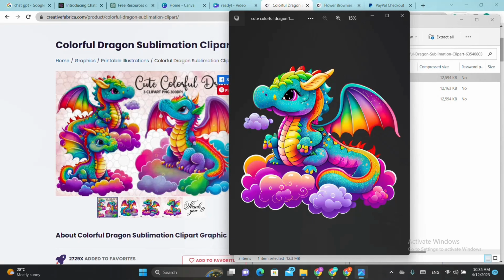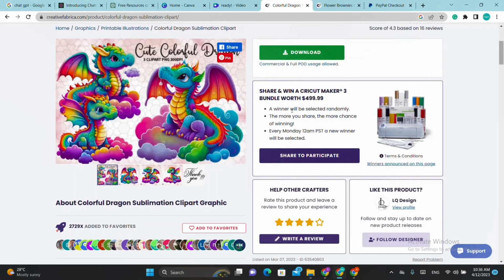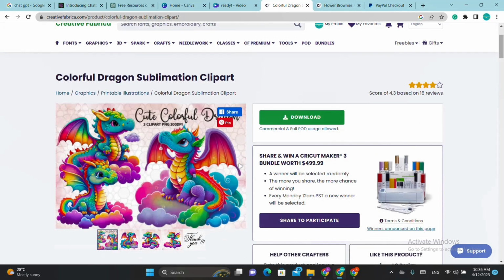If I'm making some cards, if I'm making any poster, if I'm making any illustration or a story, or wherever I want to use, I can use it freely. I can even sell it because it is mentioned here that commercial and full POD usage allowed. So isn't it exciting? But hold on, there is something more to this.